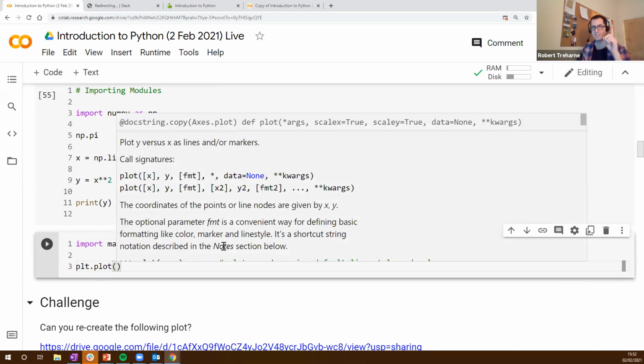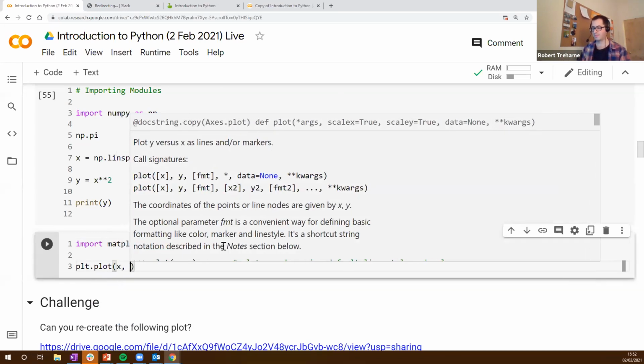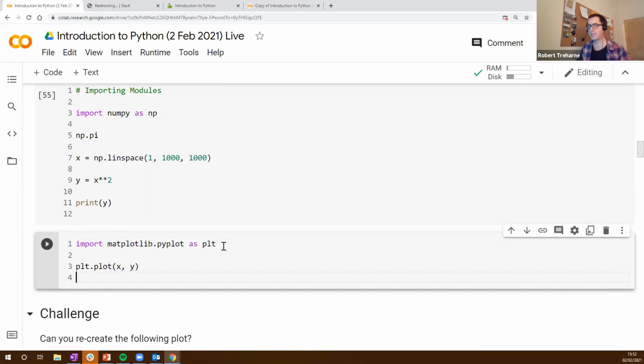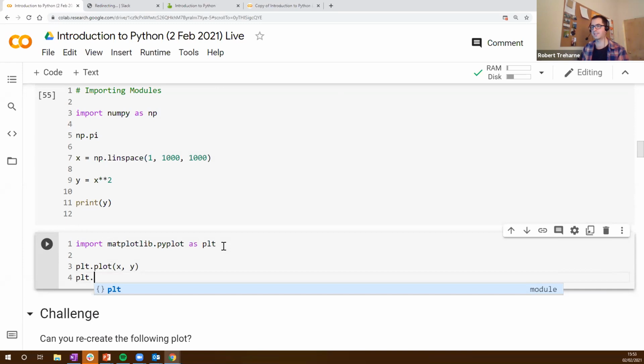I'm going to put my X variable in first, X, comma, Y. And there's this one sneaky little thing I've got to do afterwards. I've got to do plt.show.